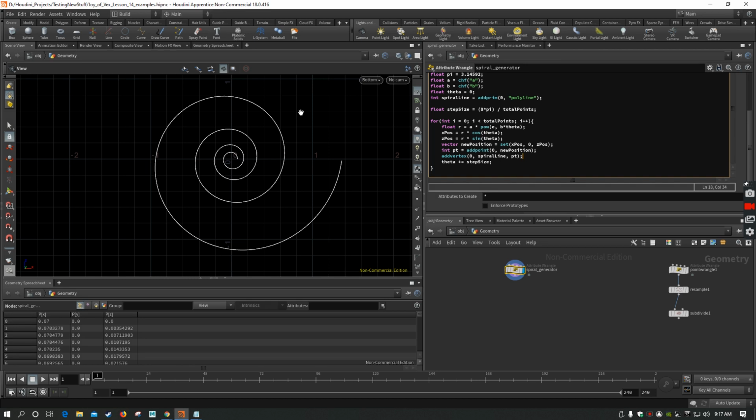Using Vex to create these types of tools is a really powerful use, and hopefully that will inspire you to dig in and learn some more Houdini. Anyway, best of luck creating. I hope this was a fun example and showed how we can use the add point, add prim, and add vertex functions to create our own geometry.